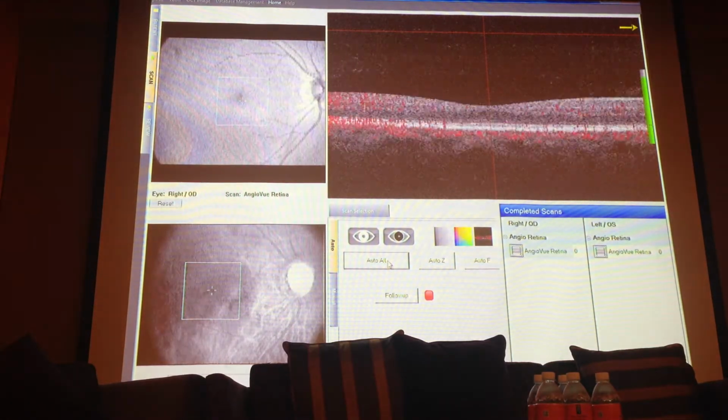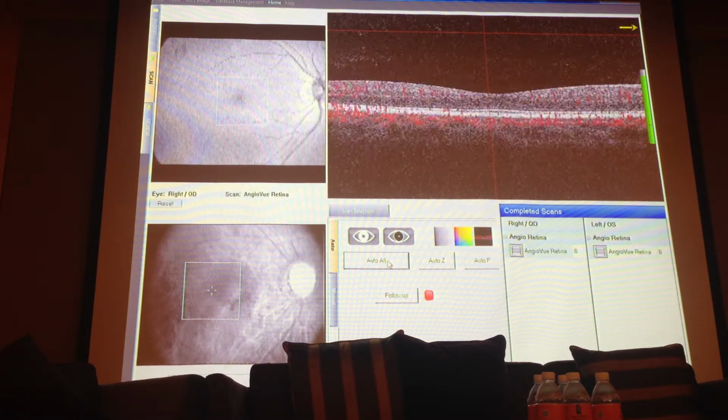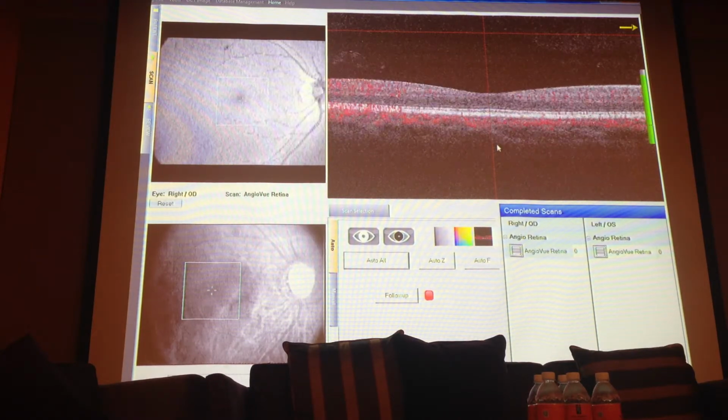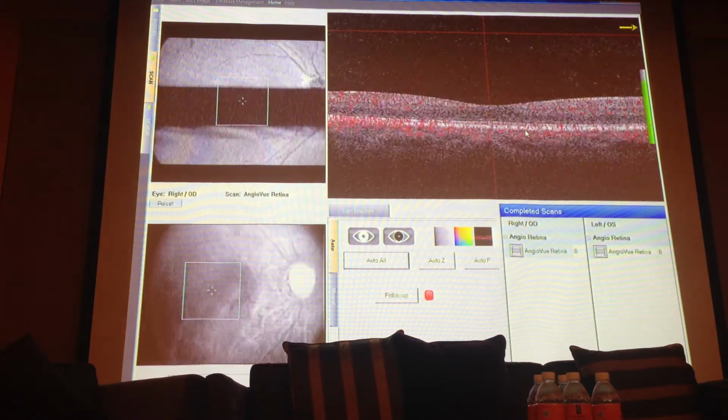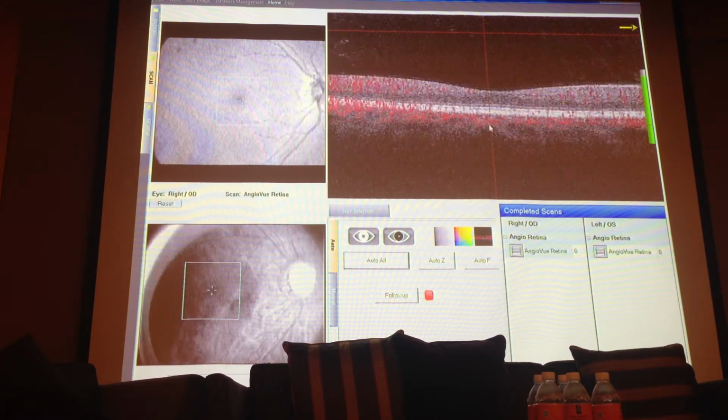Now you have a nice view on 3 windows: the one of the infrared, the one of the B scan, and make sure the cross section of the B scan is in between the 2 red lines, the one on top and the one on bottom.